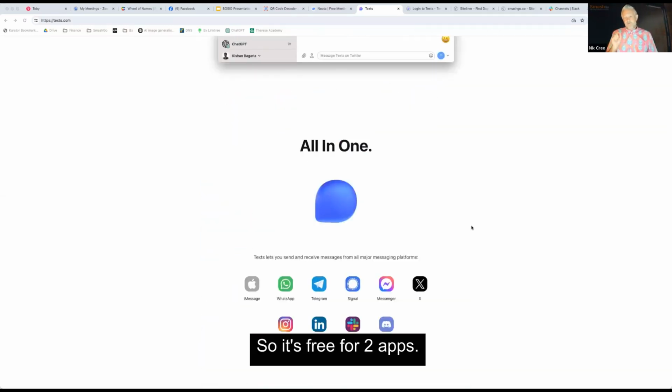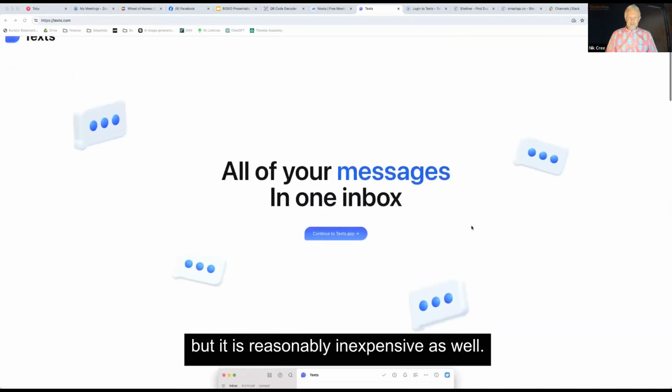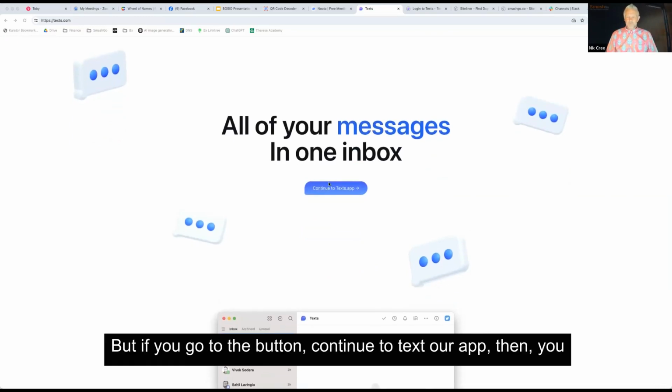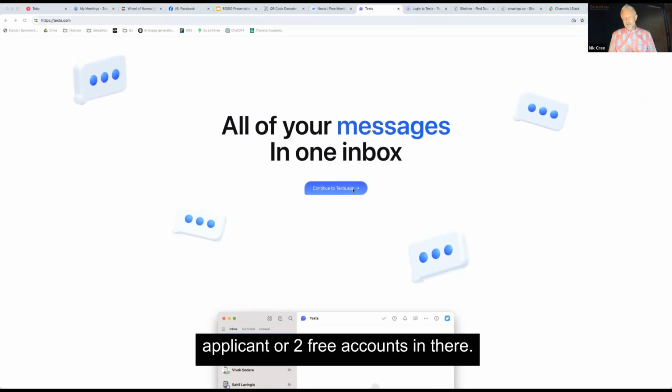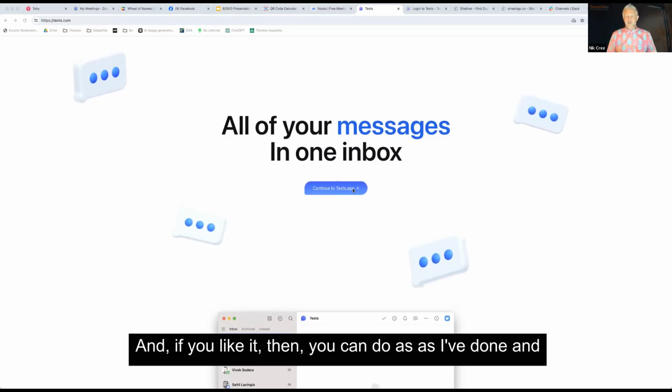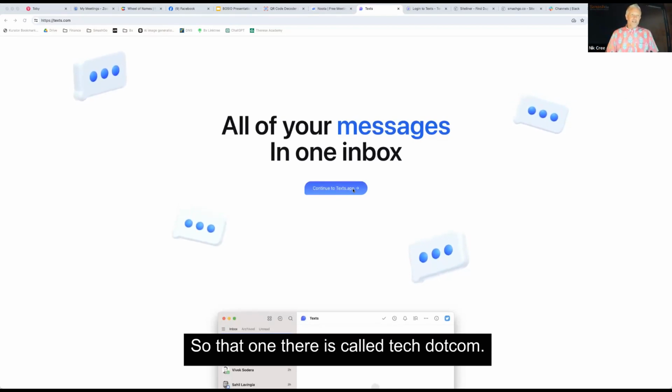It's free for 2 apps. It is a paid plan if you want to add other apps into it, but it is reasonably inexpensive. If you go to the button, continue to texts.com, you can sign up for it and get your 2 free accounts in there. If you like it, you can do as I've done and subscribe to the plan and have it all coming into one inbox. So that one there is called texts.com.